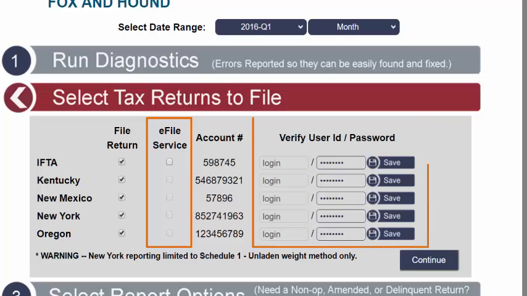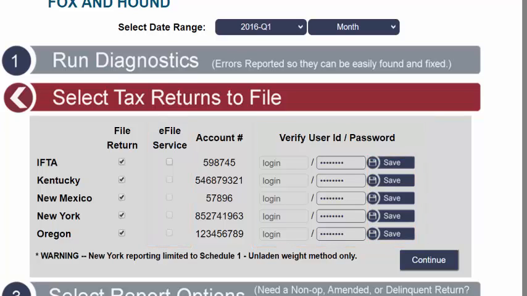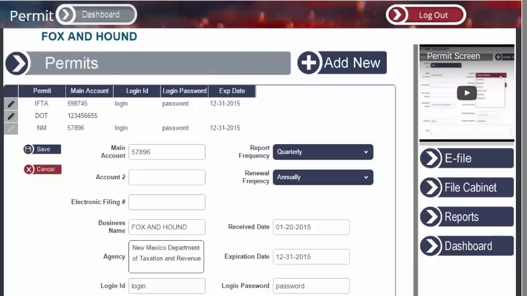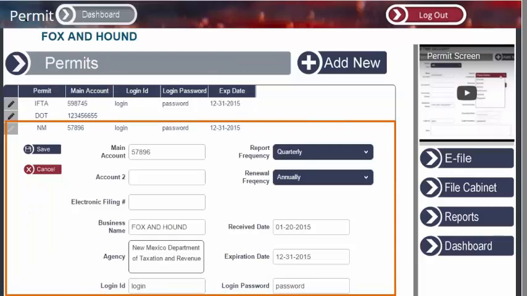Second, you do have to have the logins and passwords. You can easily add them in here if you need to, and it will be saved back to the permit screen for the client. But without a login and password, we cannot e-file for your clients. Finally, if you're missing permits on this list, then go to the permit screen and make sure of two things. First, that the permits are set up, and second, that the report frequency is correctly selected.